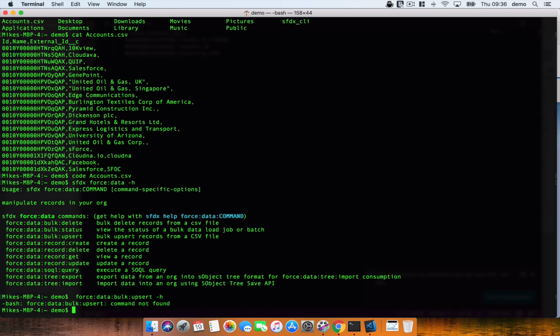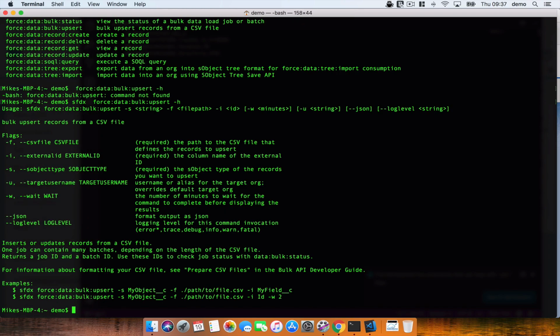Let's do minus H. Of course, SFDX. I must always remember that. And I've done it wrong again. See, this is real live stuff. Minus H. Okay, so what do we need here? We need minus s for our object, so we want our account. We need a path to our file, right? So I'm going to say f for file and then account. I'm just hitting tab there and it will complete it for me. My ID, I'm going to use the ID.